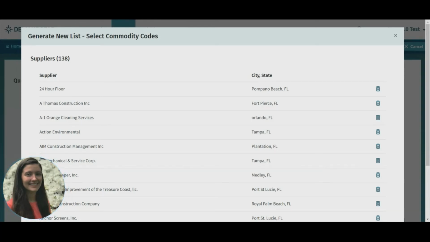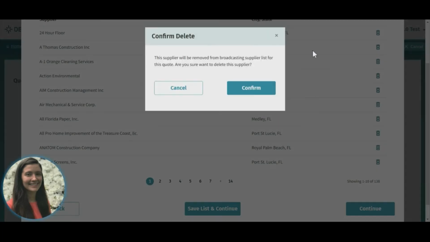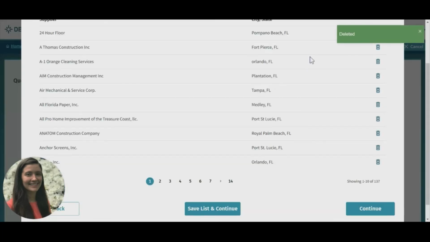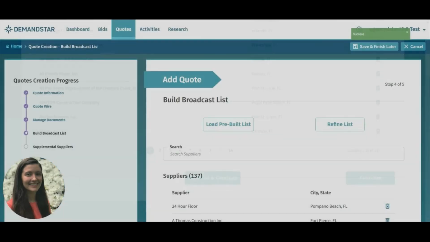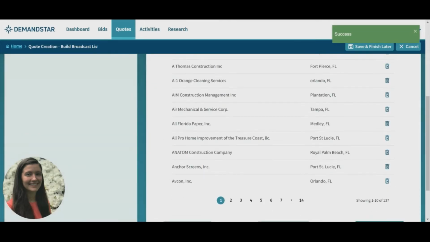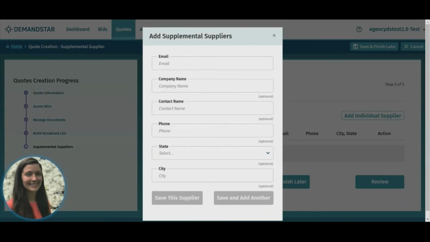In quotes, since the projects have a dollar value below the threshold required for public access, you are allowed to remove suppliers. Hit Continue when you're happy with the list of suppliers. Then we'll click Next. Here is where you can add your own approved vendors to which you'd like to broadcast the quote one at a time. All you need is an email address. Everything else is optional.